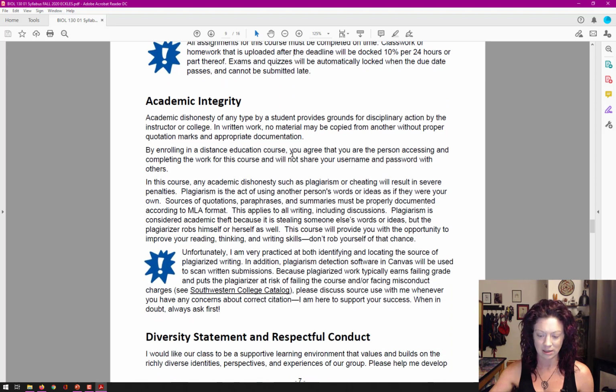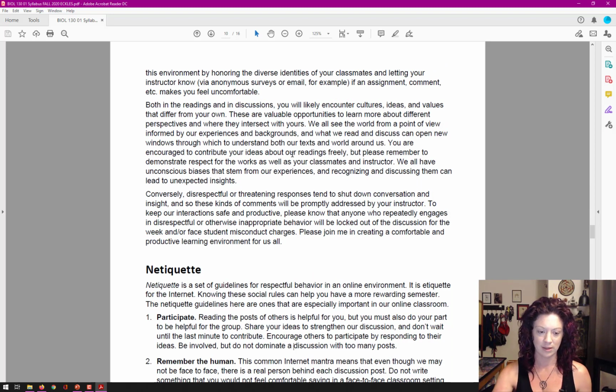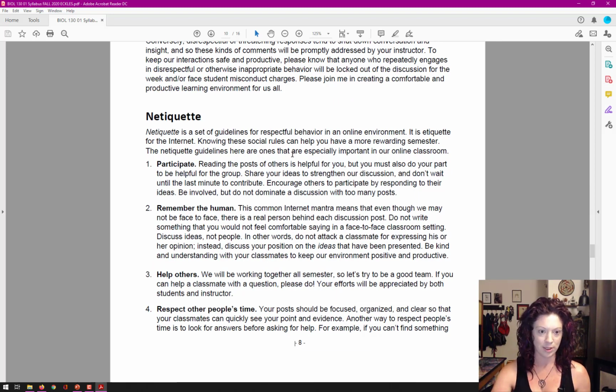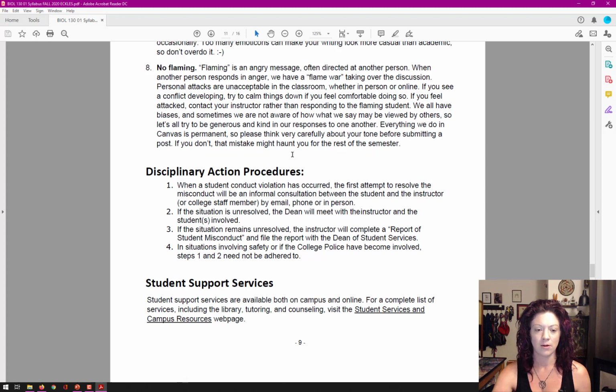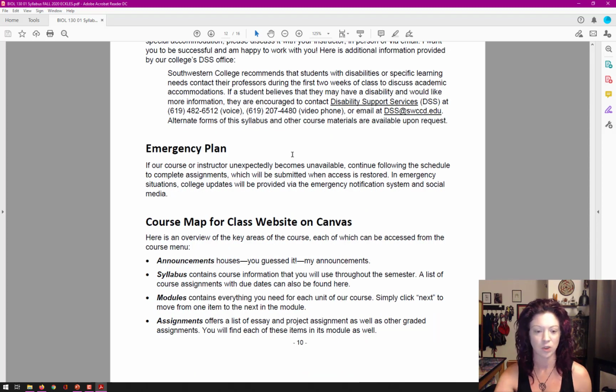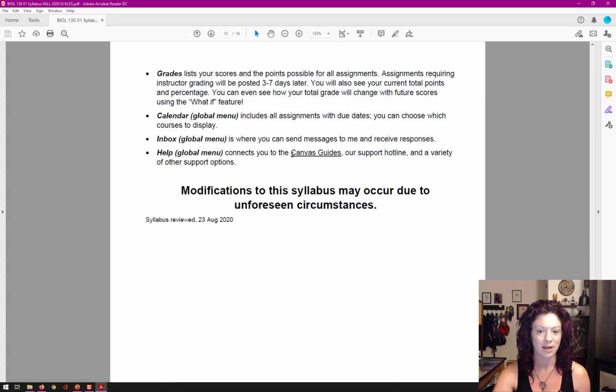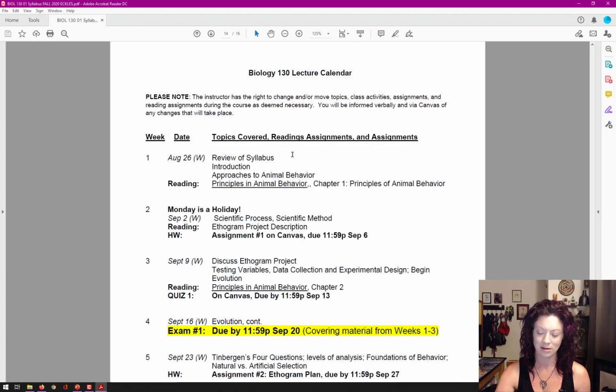All right, the rest of the syllabus is fairly standard material. Okay. Netiquette might be new to you. This is a section that talks about your specific conduct when it comes to being in an online class. Make sure you read this because, again, by staying in the class, you are agreeing to these expectations. Okay. All right, there's information here on what happens if you are caught cheating or there's a disciplinary issue, links for student support, DSS, our emergency plan, our course map. All of that is also listed here. And at the very end is our schedule.